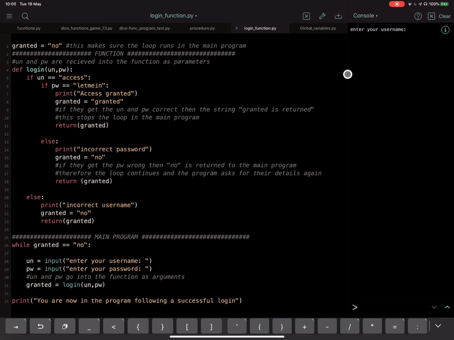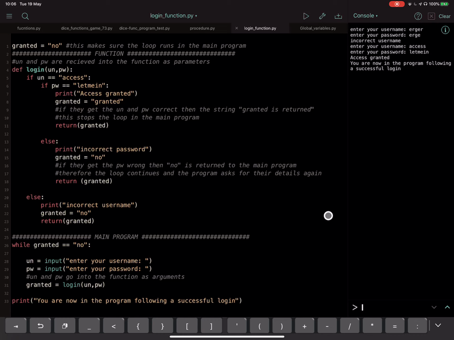Let's just see that working. I'm just going to type in a few. So that's a wrong username and a wrong password. We can see over here. If we do it correctly this time, so access. Now it's gone to enter your password, which we set up here in the function is let me in. This should stop the loop in the main program because it's returning the variable granted as granted, which means this loop will stop. Let's see, access granted. There we go. The loop doesn't now continue because we got the username and password correct, and then that runs.